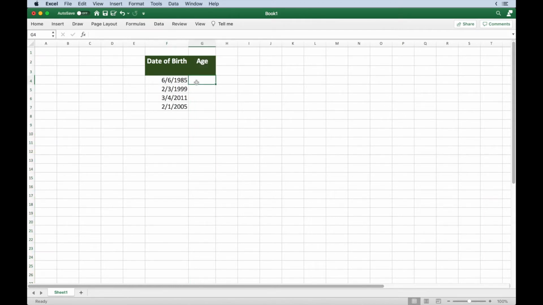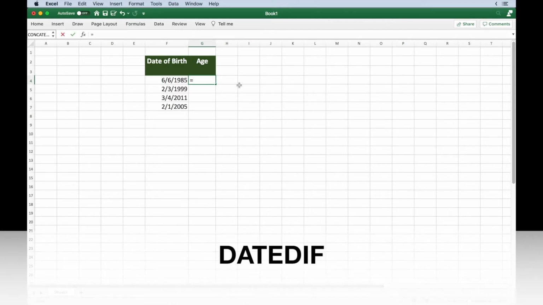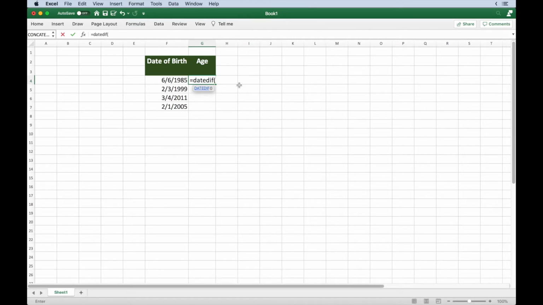Now we will see how to apply the function. To apply the function, we'll start with equal to. Type equal to DATEDIF, open the parenthesis. Here we need to specify the date value. There are a number of ways which we can select the date value. You can use the arrow keys to navigate, or otherwise type using your keyboard or use the mouse for the selection.